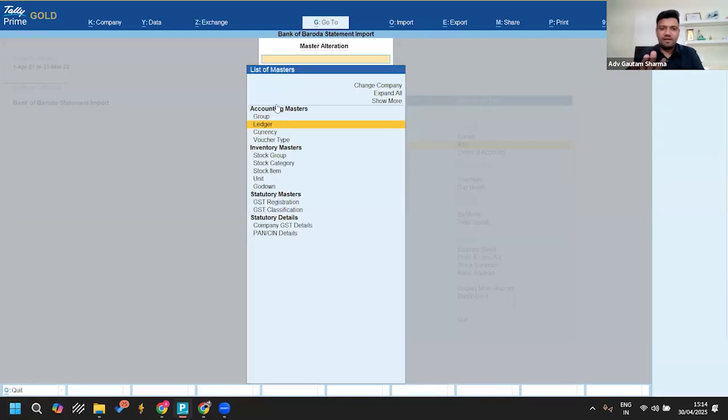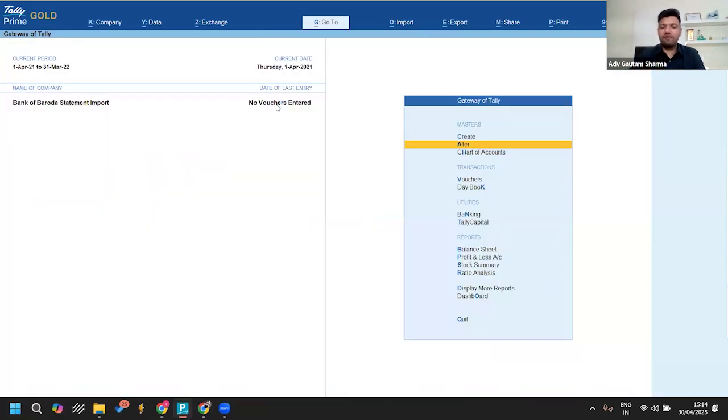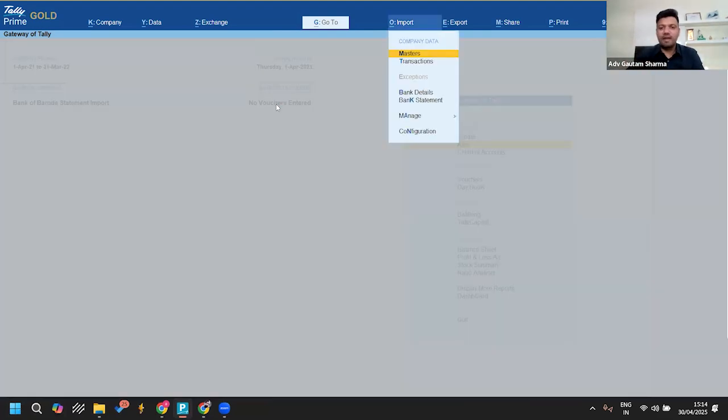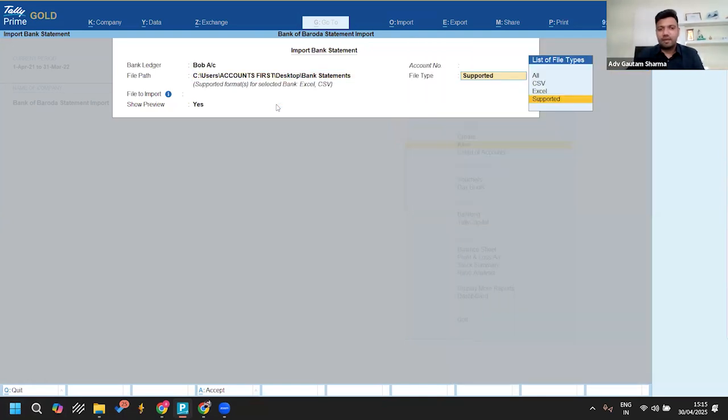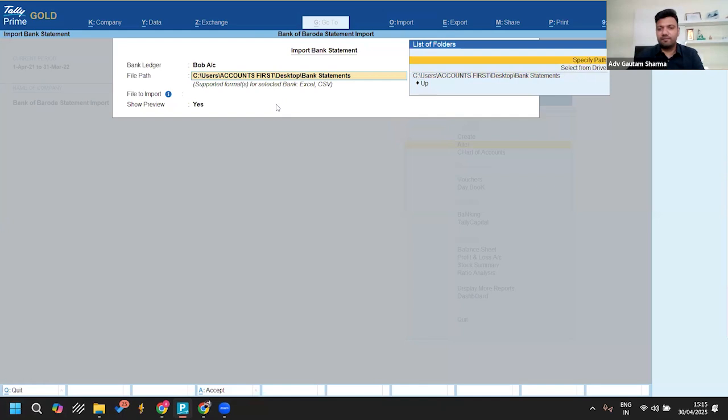Once all these things are there, what you have to do is simply, from Gateway of Tally, select import, that is Alt-O, and then select bank statement. And then you will get this screen. Here you have to select the bank ledger name, the ledger you want to import. And then you have to give the file path.